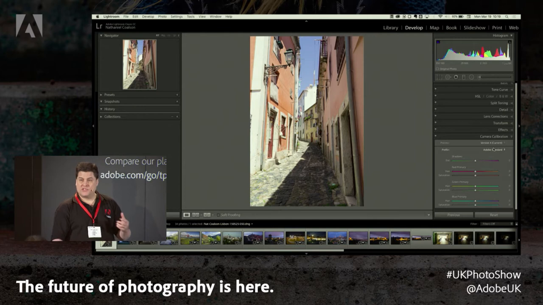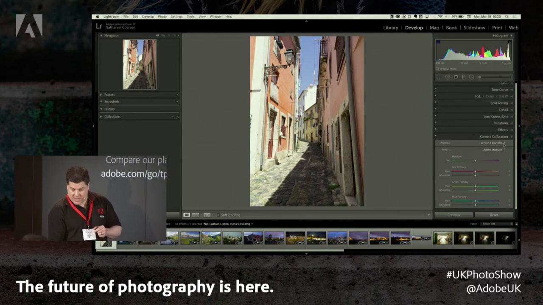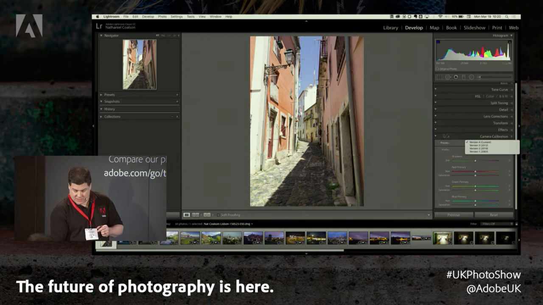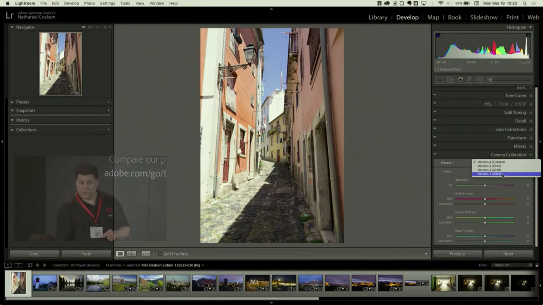Profiles are a little bit more tied to the basic raw processing from the camera file. So in the camera calibration panel, you have first in the list what's called the process version. Okay, and if you've been using Lightroom for quite some time, you may have pictures in your catalog that are using older process versions. So you want to just be aware of that.